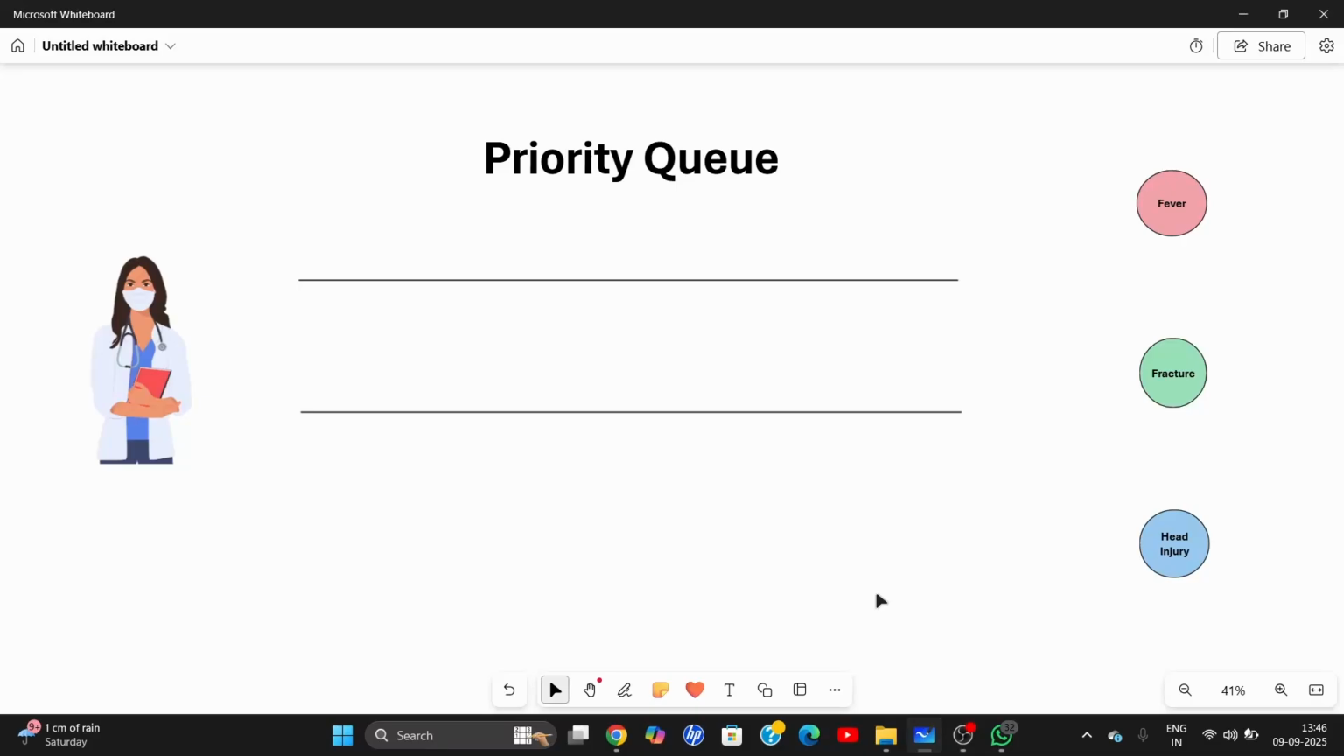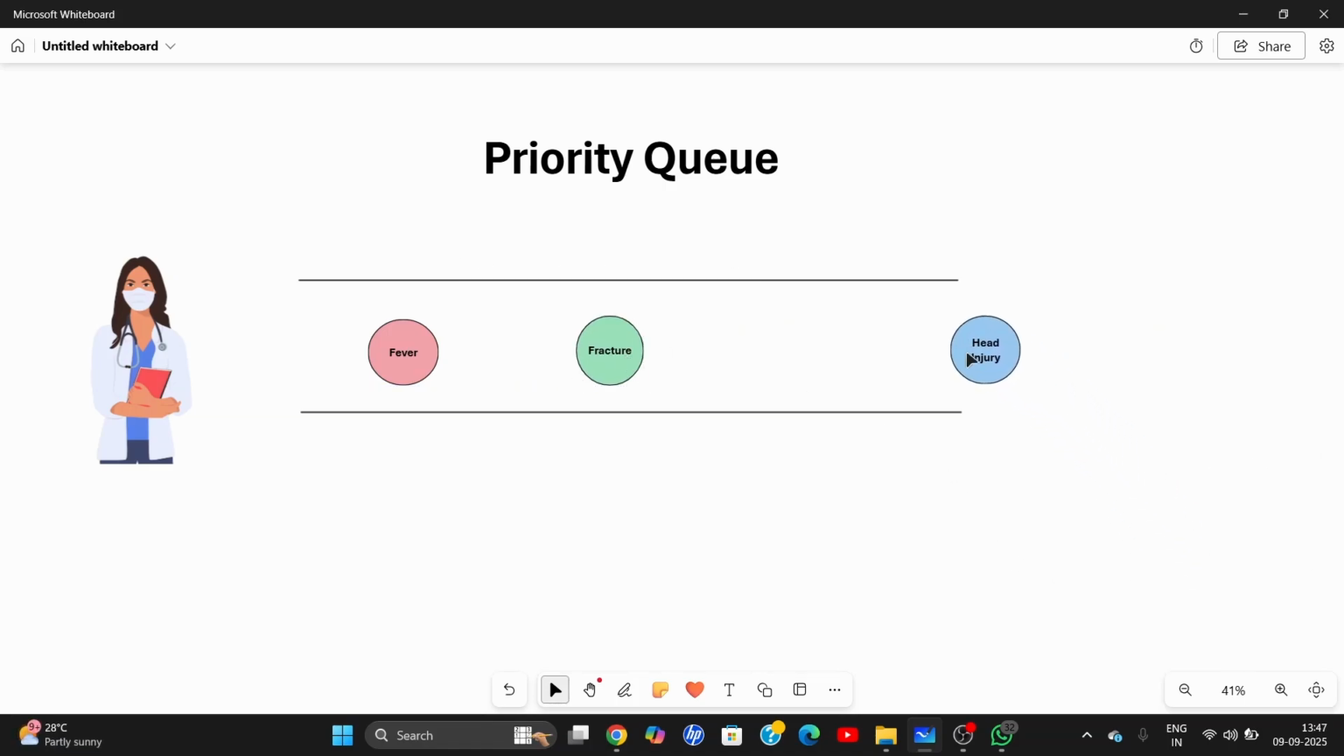Imagine yourself as the only doctor available in a hospital, and you have to treat three patients, but the thing is, you can only treat one patient at a time. And so the first patient comes to you with a very high fever. You say, okay. Then the next patient comes to you with a hand fracture. And then the third patient comes to you with a severe head injury. So what will you do?